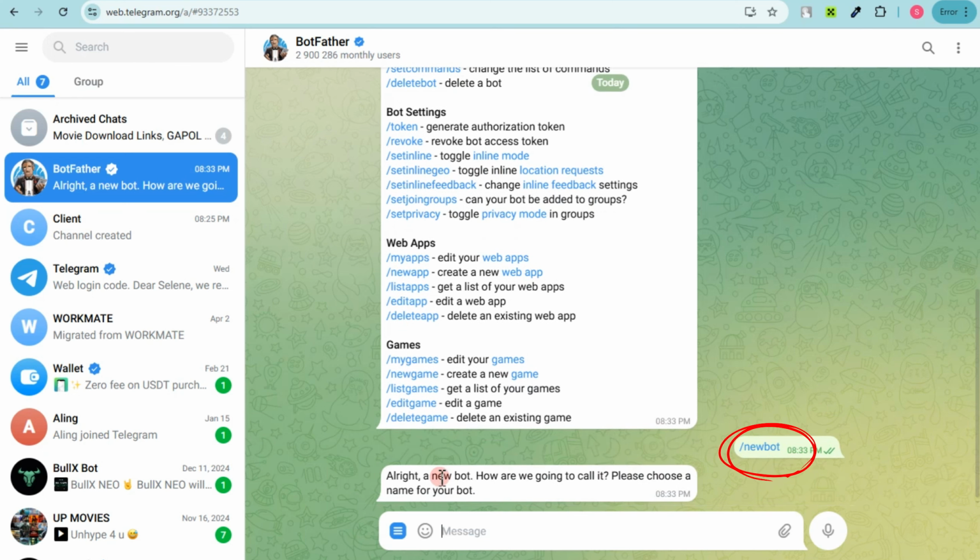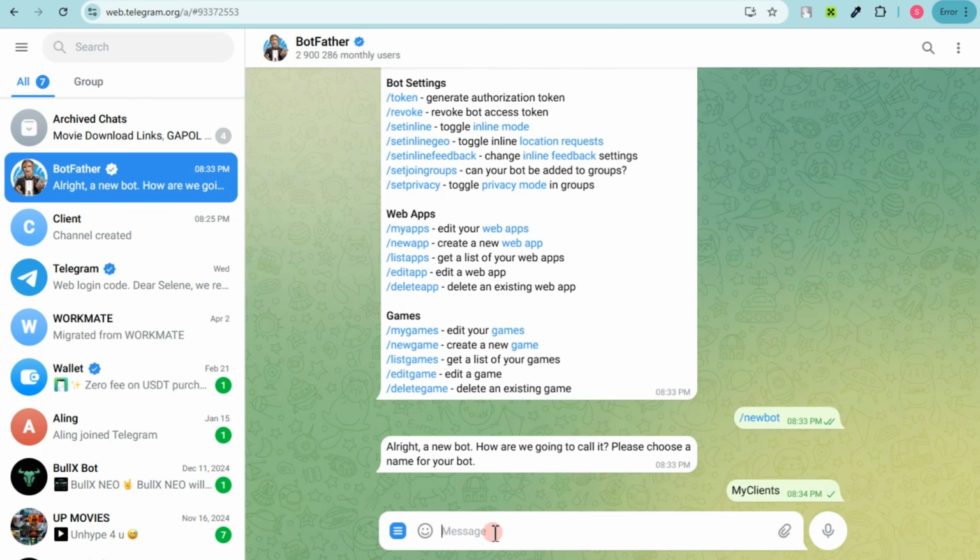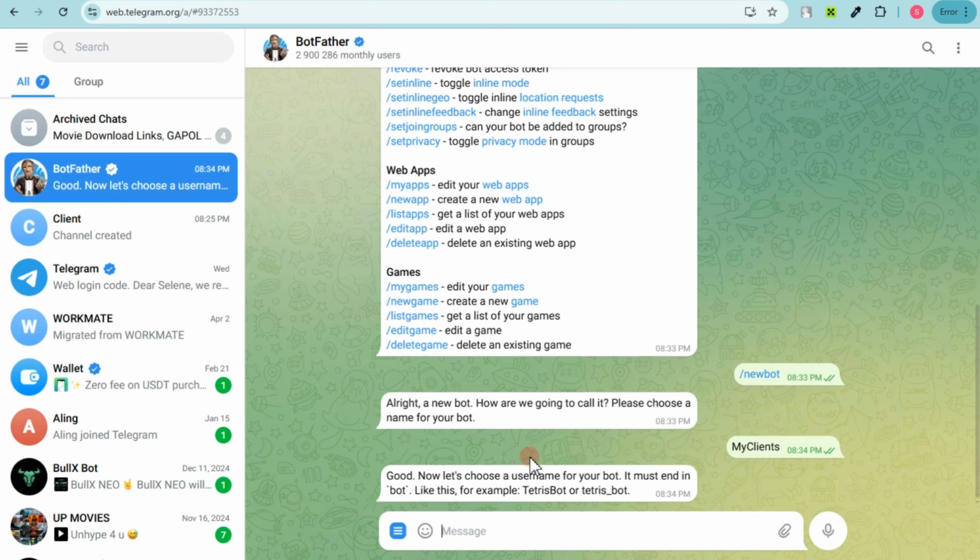Now you will receive this message and they will ask for the bot's name. Everything is up to you. Sometimes the name could be unavailable, then you have to think again. Once approved, they will ask you again for a username. You have to think again for a username and follow this format: the name or the username, and then underscore. You have to type bot at the end.